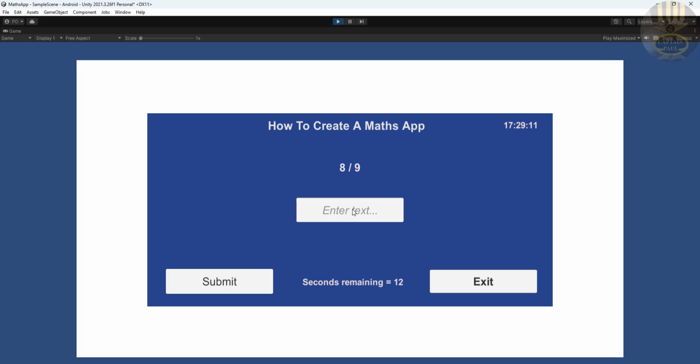8 divided by 9, because I'm using integer, is 0. And this is 11. Unfortunately, the system is going to count us out. There, game over. Okay, so you can always upload this straight into your mobile phone, provided you convert the whole lot to an Android device, which I have done.